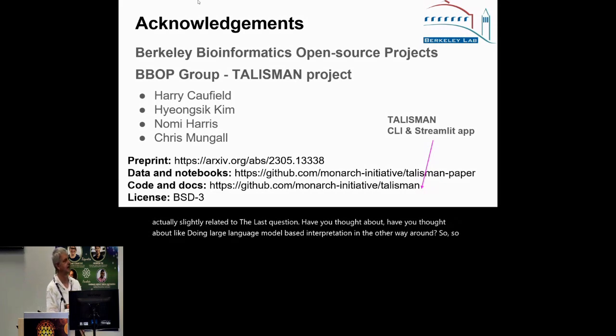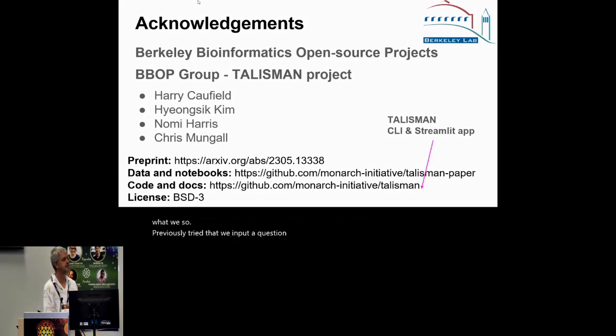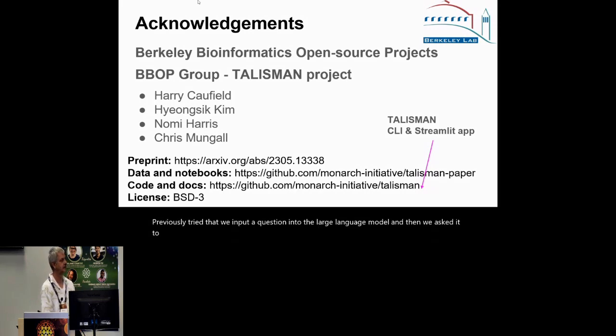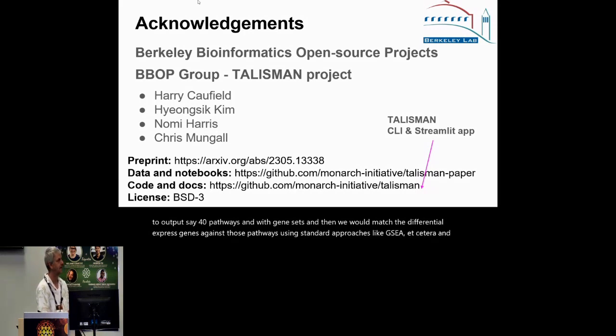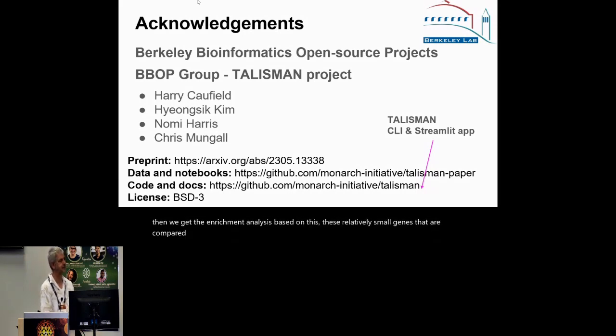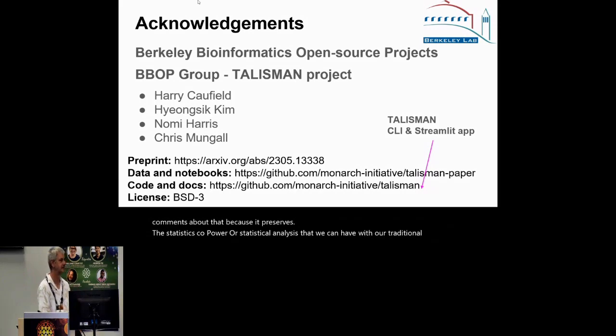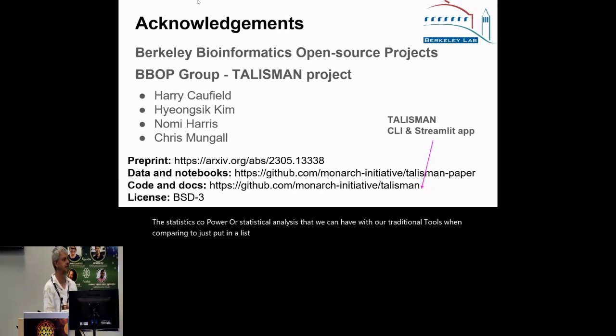Our group has previously tried that: we input a question into the large language model, and then we ask it to output, say, 40 pathways with gene sets, and then we match the differentially expressed genes against those pathways using standard approaches like GSEA, etc. And then we get the enrichment analysis based on these relatively small gene sets compared to KEGG, etc. So have you thought about this approach, and do you have any comments about that? Because it preserves the statistical power or statistical analysis that we can have with our traditional tools, compared to just putting in a list of genes and asking it to give a qualitative output.